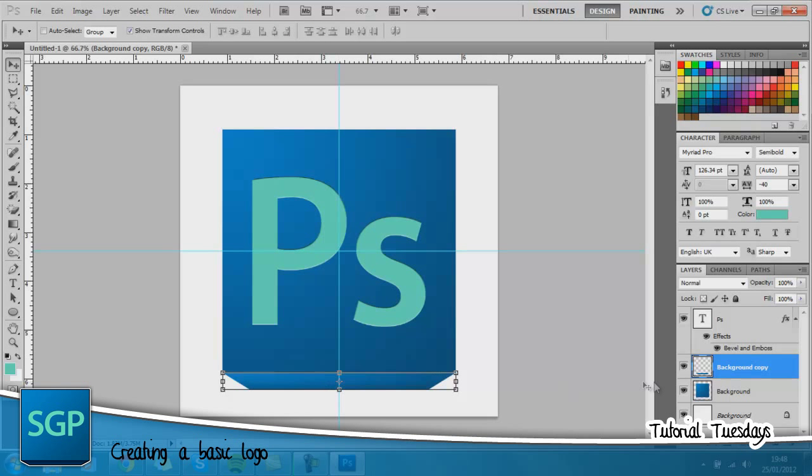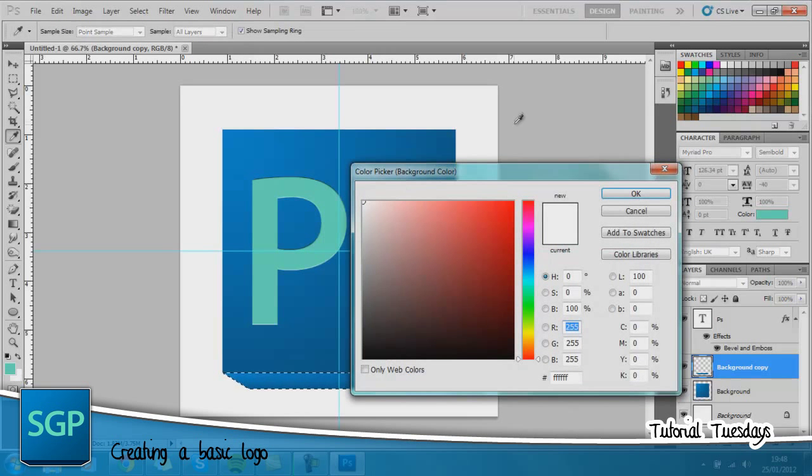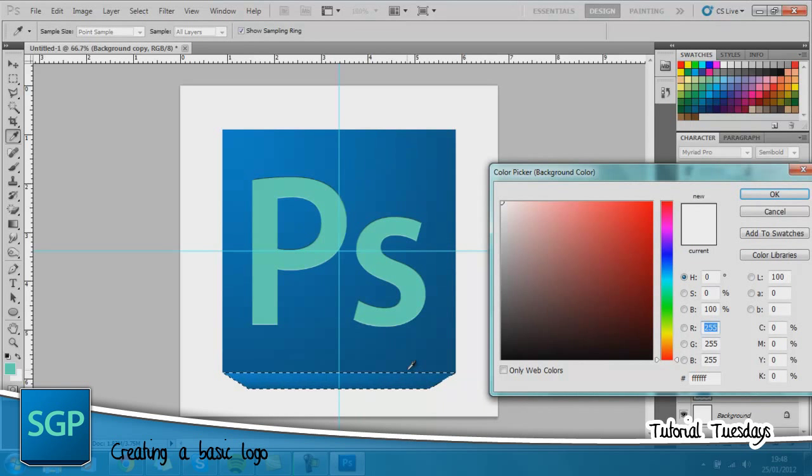Now with this, you want to hold control, go over to the thumbnail for this background copy and click, and it should select the whole shape perfectly. So what we want to do with this is change our secondary color to one of these blues down here. So we sample that blue, that should be fine.